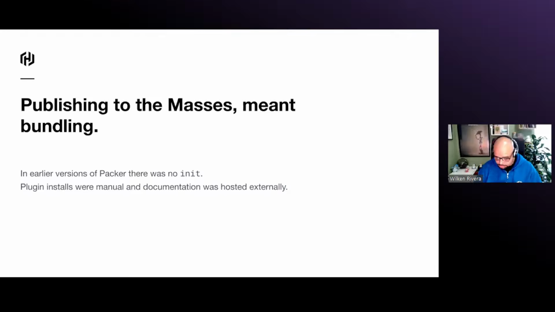So most folks would open up a PR against the Packer repo and ask the Packer team to maintain it and be the gatekeeper for any new changes that were made to that plugin for any third-party cloud services. As you could imagine, that was quite a bit of work.